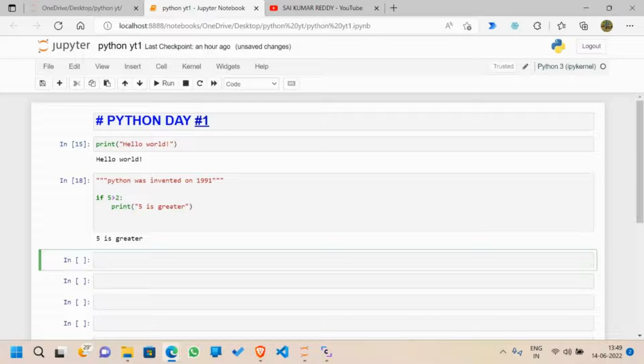Then, Python variables. A Python variable is a symbolic name that refers or points to an object. Python has no command for declaring a variable. So variables are used to refer to objects, and Python doesn't have any command to declare a variable. So there are types of Python variables: int, char, float, long, complex.